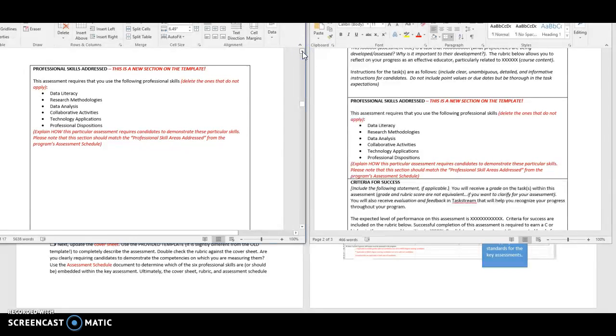Now, these professional skills, these are the 6 areas that CAPE requires for our graduate programs. And they shouldn't be unfamiliar to you. You've probably seen them on other documents, other charts that we have worked on up to this point. For now, though, we need to include some specifics in this section about how this particular key assessment meets these professional skills.